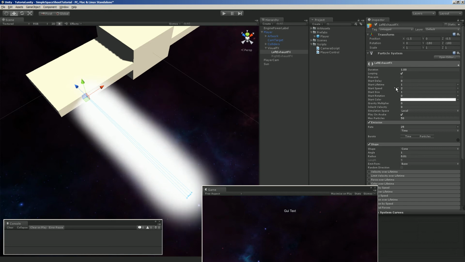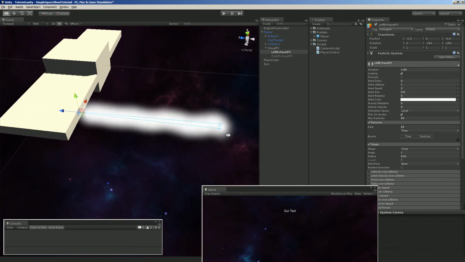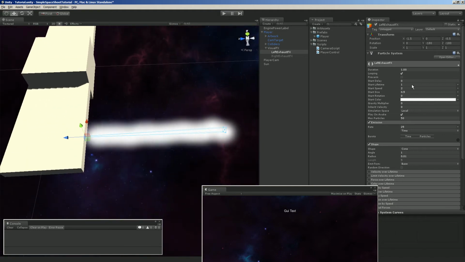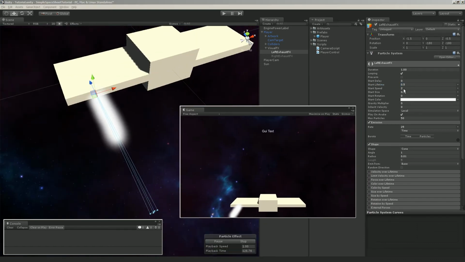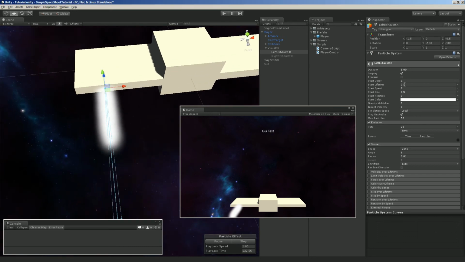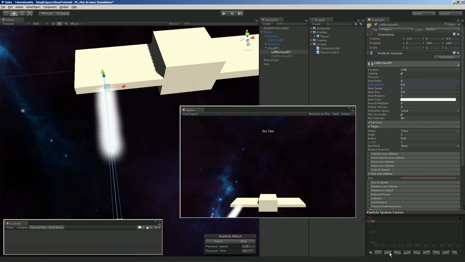I don't like the scale, so I'm going to go down to 5. I think the lifetime could be a little shorter. So 0.5 on lifetime. Or it could be a little longer. 0.7 or 6. Okay, so those settings are good. I'd like the size over lifetime, I'd like it to actually get a little smaller, like it's wisping away. So let's experiment with the size.